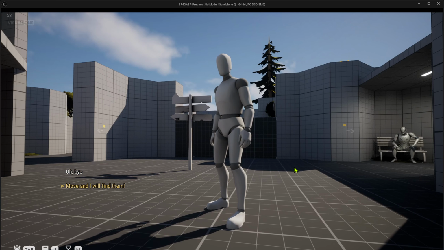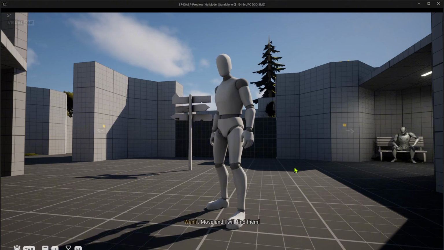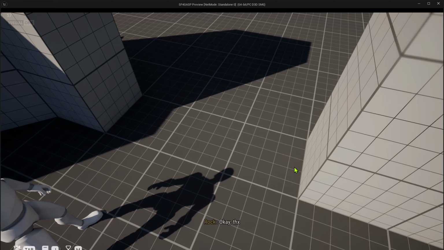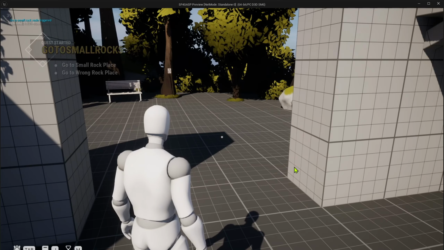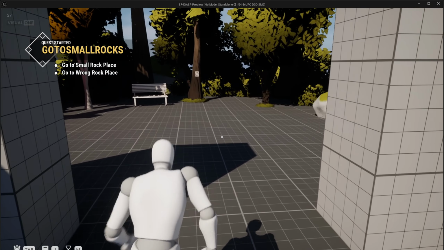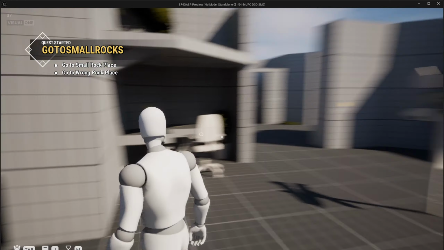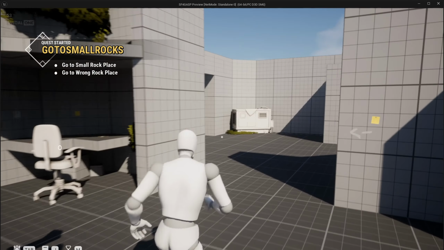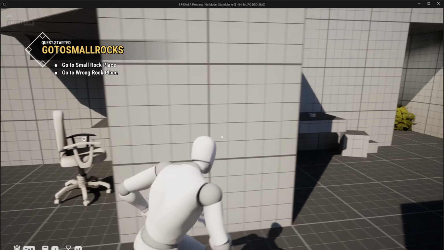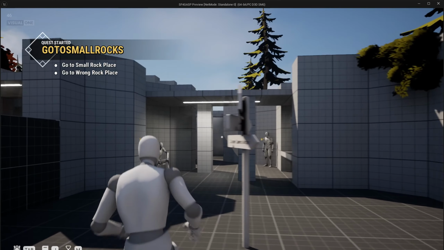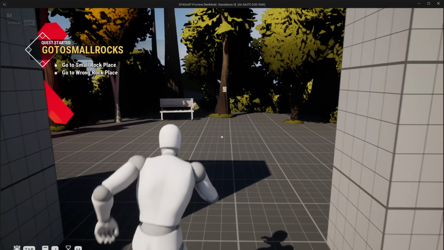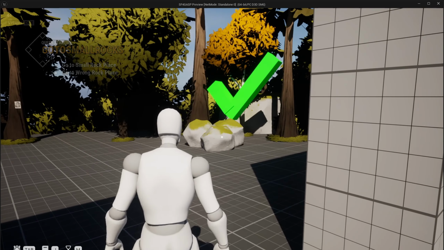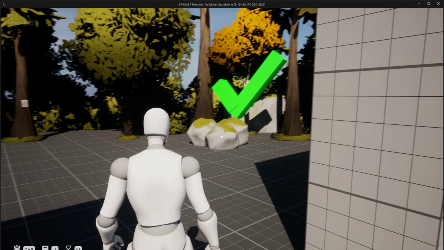I changed up the wording a little bit, so it makes sense. To start a quest, after we trigger this, the rock says okay thanks, then we trigger this quest. The quest is go to small rock, and we can go in, and we get to see there's two options. We can go left and we can go right. We can go to the small rock, then we see the quest has succeeded.